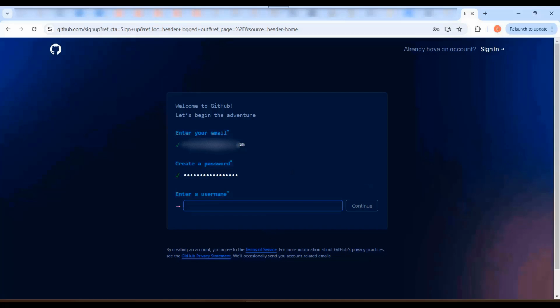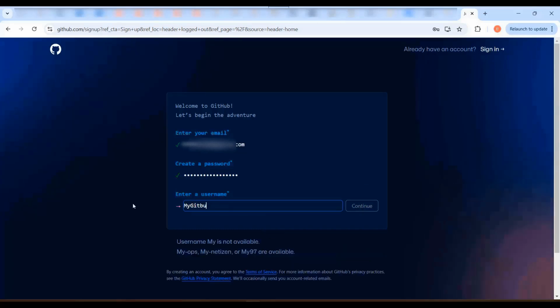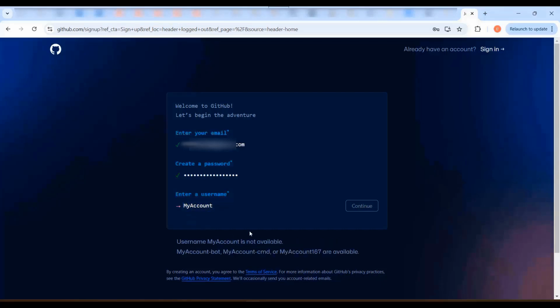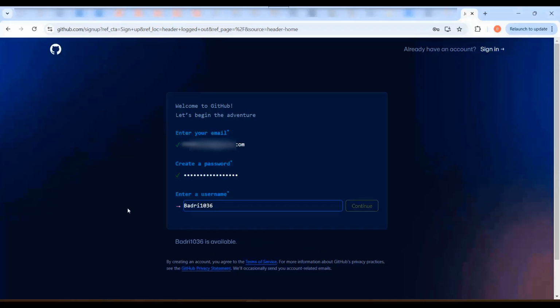After that you have to enter a username. Let me enter something like this, my GitHub. So GitHub doesn't allow you to use this username. Okay, so let me use my account. And this is not available. Okay, so you should enter the username which is unique and available for you, and this username is available. Click continue.